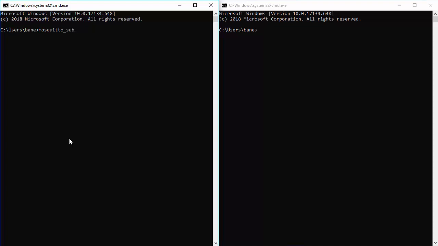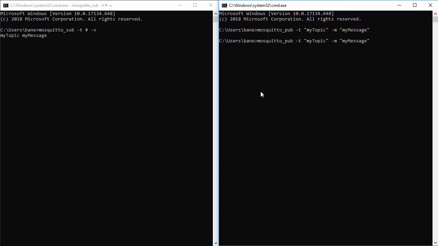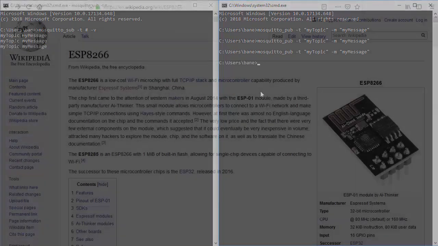Let's verify that the MQTT broker is running. Let's open two console windows. In one, we will subscribe to listen to all of the MQTT traffic, and in the other one, we'll generate MQTT messages. The T switch is for topic, the pound sign is a wildcard, and the V switch is for verbose output. On the publishing side, the M switch is for messages. And as you can see, the broker works.